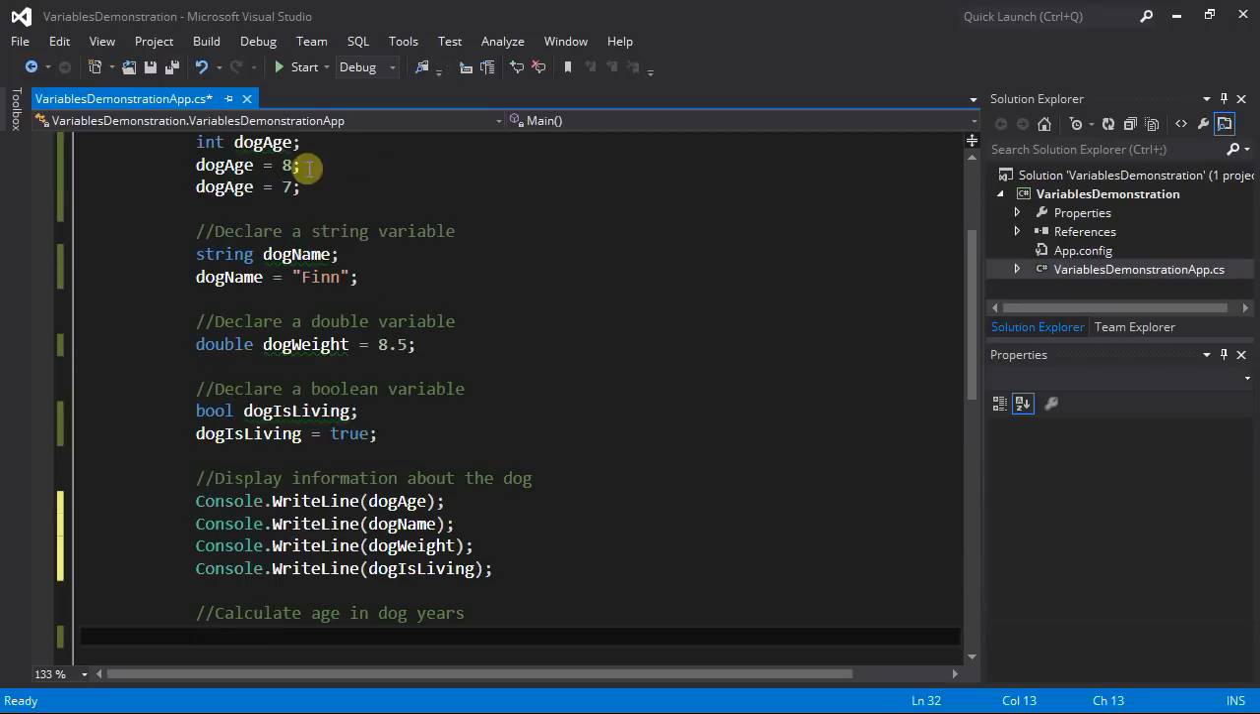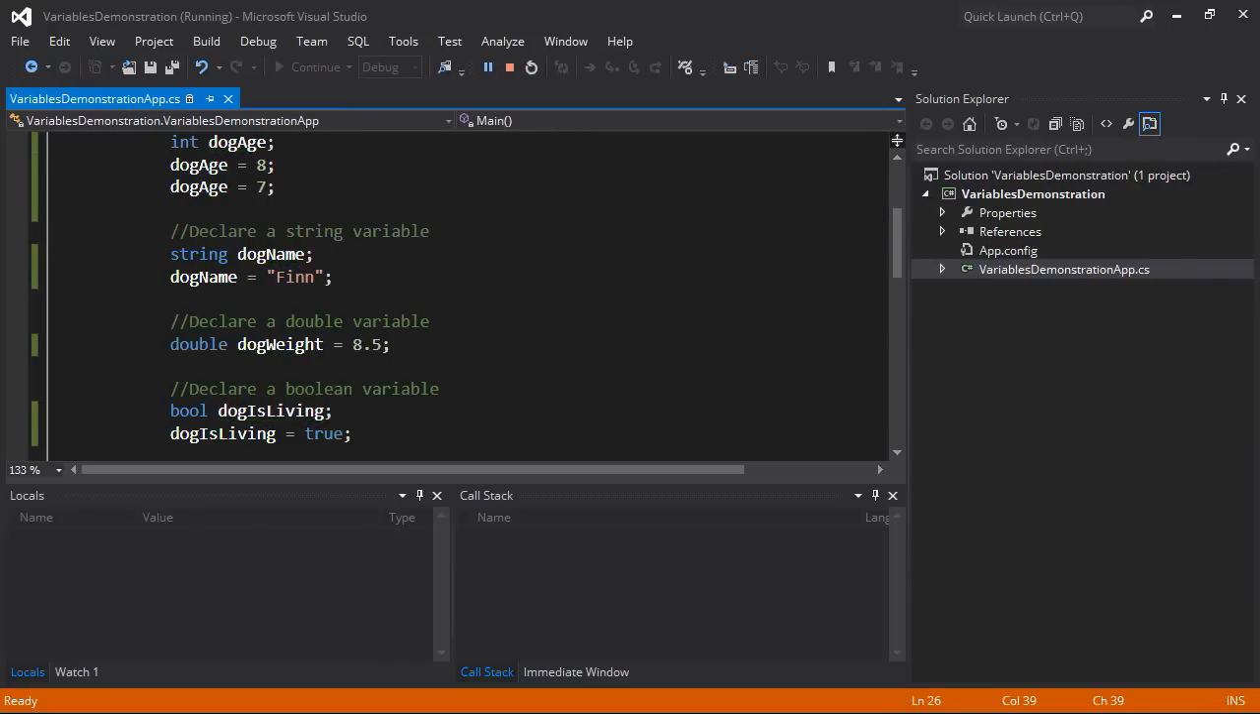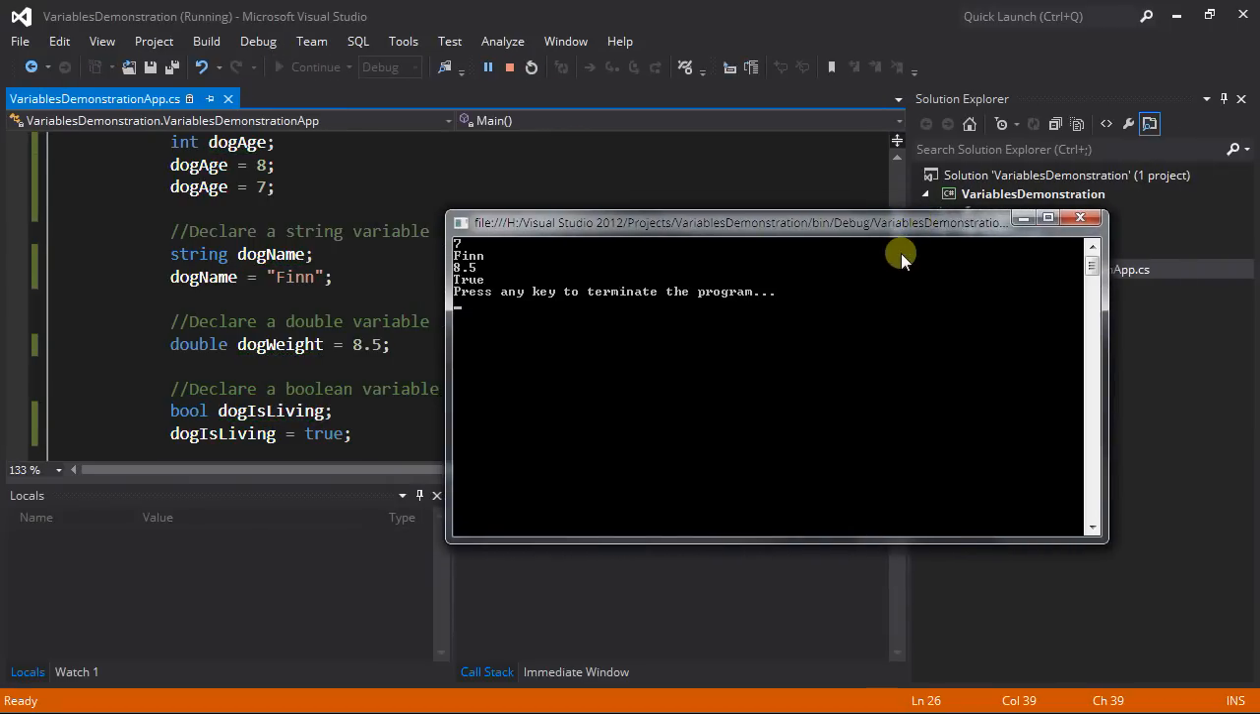And remember, I first set dogAge equal to 8, and then I changed its value to 7. So when this line of code down here runs, we should see 7 outputted to the console and not 8, because 7 is the most current value for that dogAge variable. So now let's run this, and we'll get some more exciting things in our console. First, we're seeing our dog age of 7. That looks good. Our dog's name of Finn.